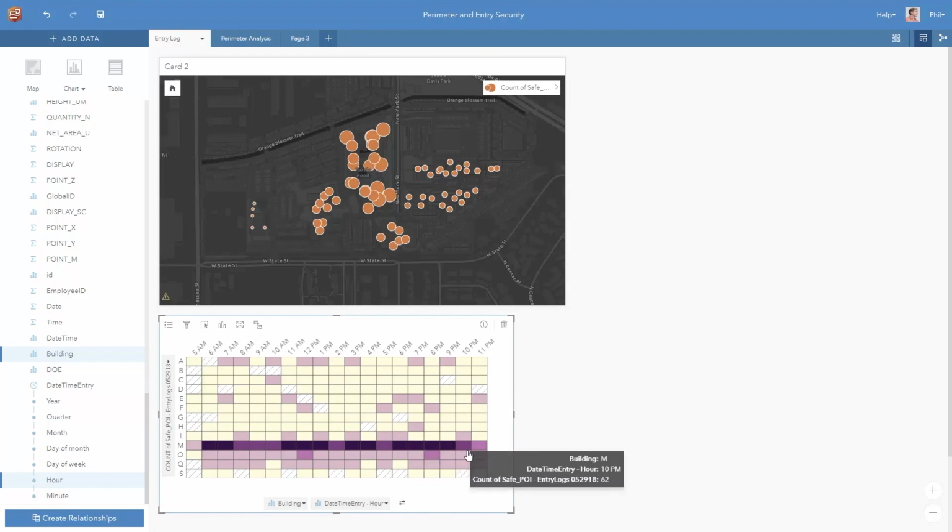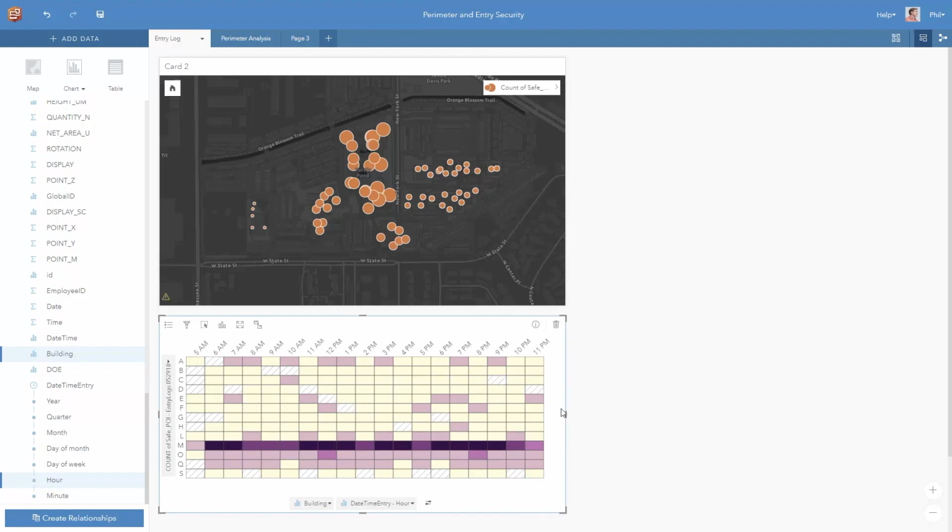And we've got a couple of late night workers. Okay, all right, so now what I want to do is take this to the next step, and we're going to use link analysis now supported in Insights.